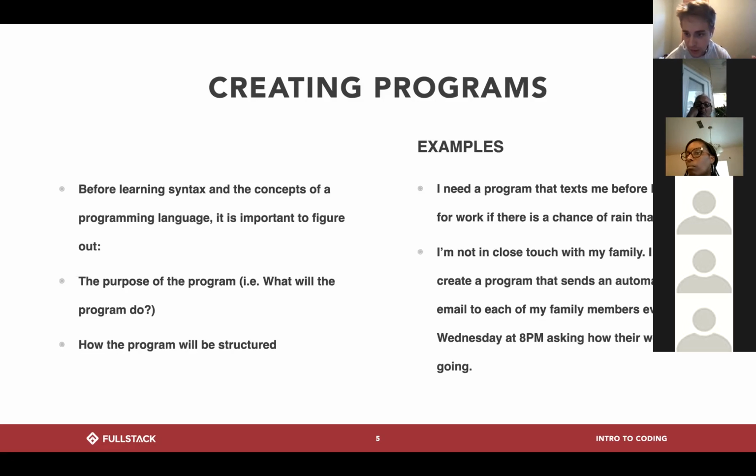Second example is I'm not in close touch with my family. I want to create a program that sends an automatic email to each of my family members Wednesday at 8 p.m. asking how their week is going. So I would come in here and say, okay, I need to figure out a way of triggering an email, triggering my code at 8 p.m. every Wednesday. I need to have a list of my family members and go through each of them. So at 8 p.m., go through a list of my family members, send them an email, right? And we can break down more detailed things to do from there. But this is the purpose of pseudocode.